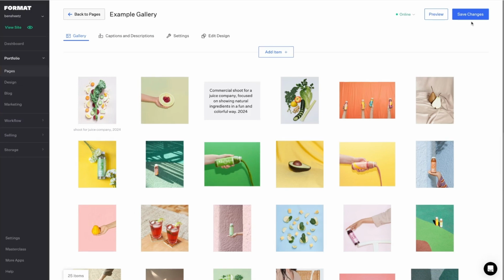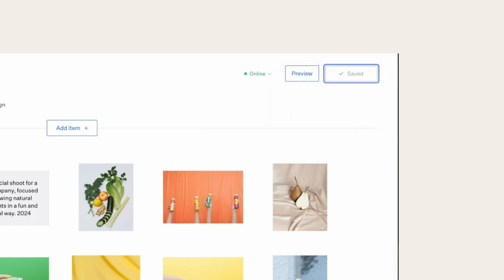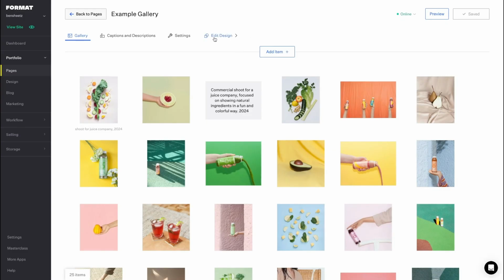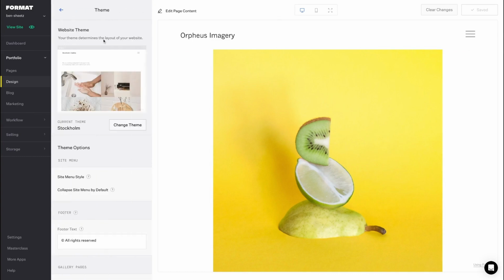When you are happy with your feed, press Save Changes and you'll be presented with the option to add this page to your site menu or not. Adding a page to your site menu will mean that it will be added to your main navigation. If you aren't ready for this step yet, not to worry, you can add pages to your site menu at any time. You can also use the Edit Design button to open up the design variables for your gallery page.